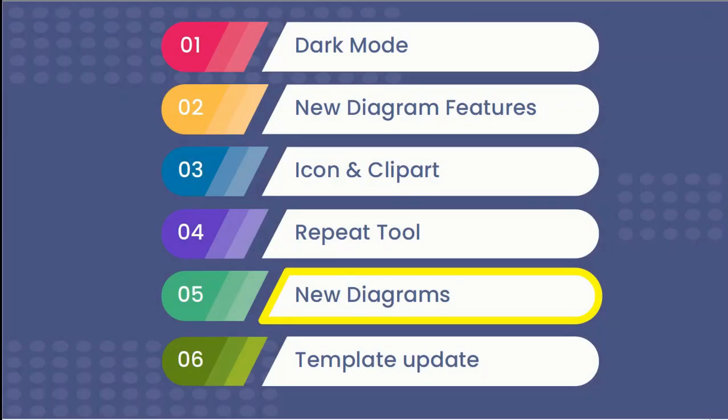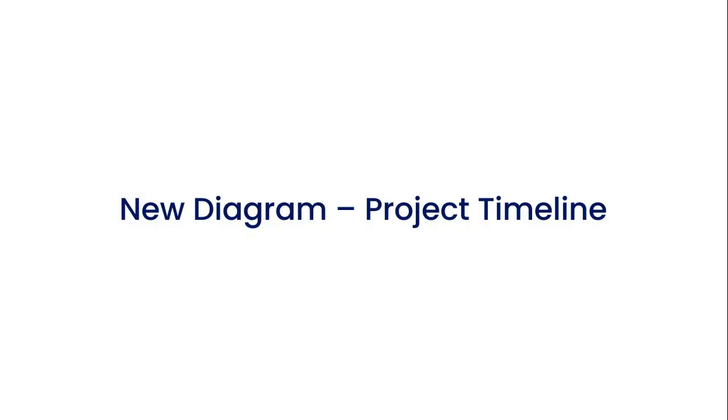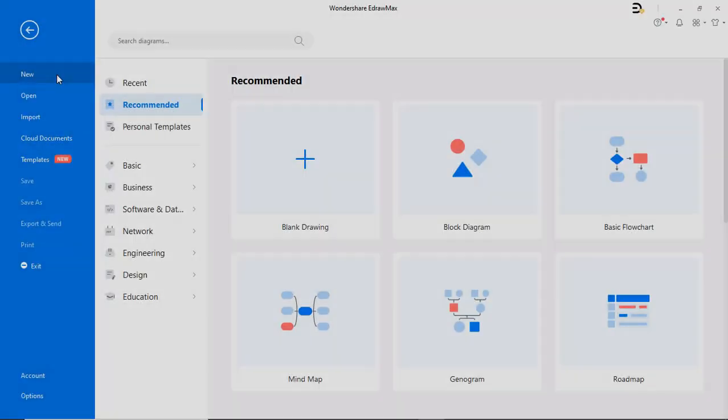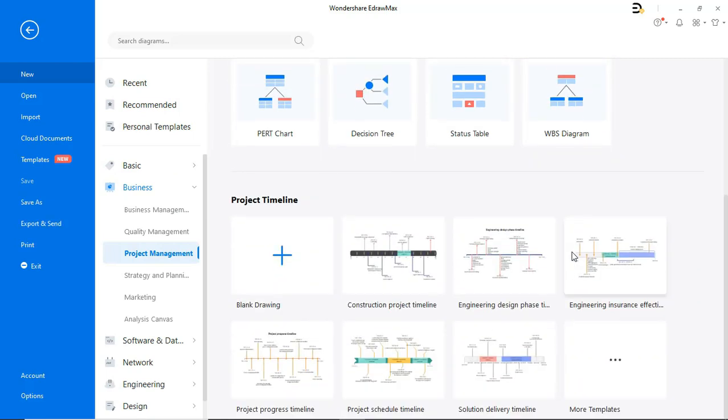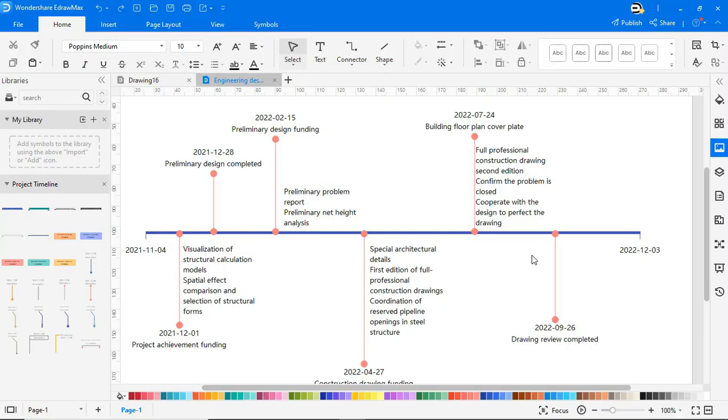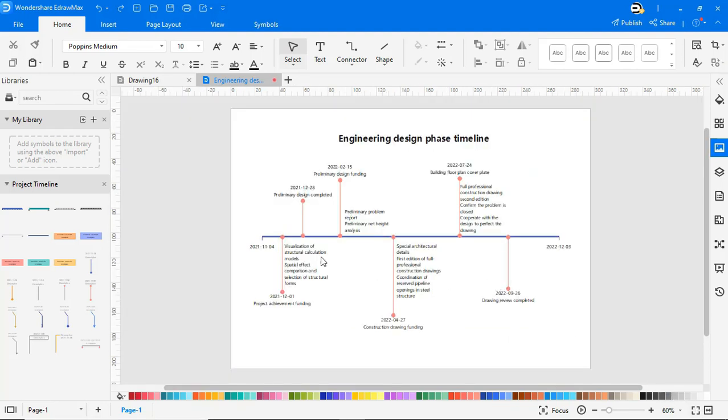Now let's look at newly added Better Visualizing Diagrams. The first one is a project timeline. Navigate to the project timeline diagrams as shown. Choose any of the diagrams from the templates below. You can make your own project timeline easily by using the timeline symbol in the symbol library now.